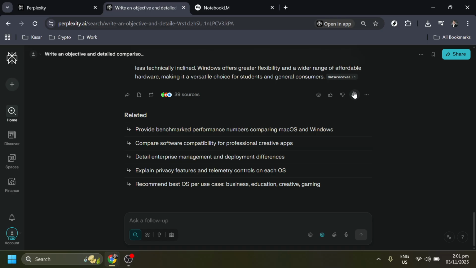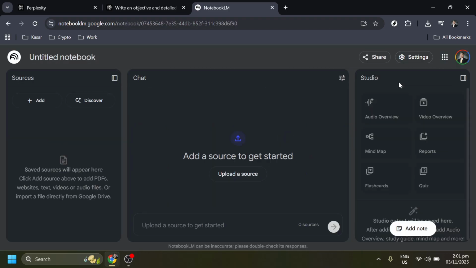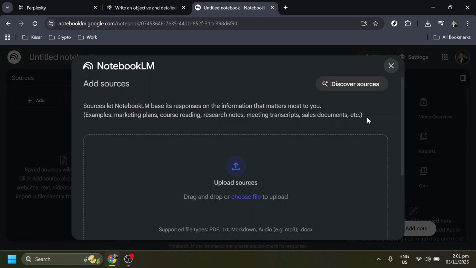Now, navigate over to the NotebookLM platform, an excellent space for compiling and reviewing your research. Once you're on the NotebookLM site, look for an option to create new content. Click on it to open a fresh workspace where you can organize and store the information you've just gathered.